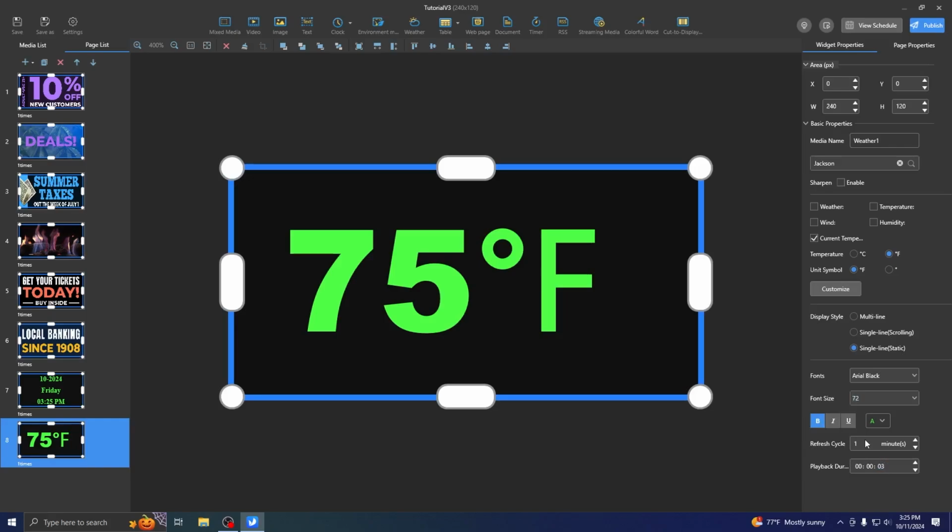The other thing here is the refresh cycle. That's just how often it goes out to the internet and grabs fresh data for your area. You can control that, make that longer. I don't think you can make it shorter. Nope, 1 minute is the minimum. But if you would like to make it any longer, you're welcome to change that.